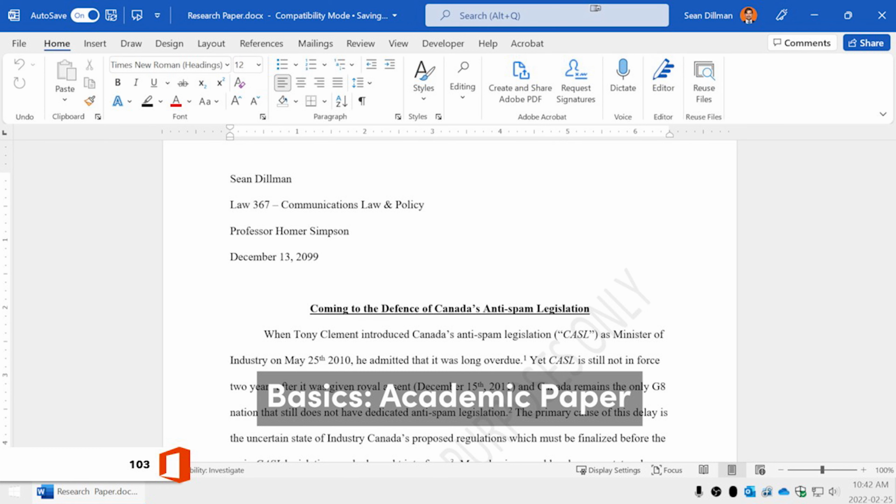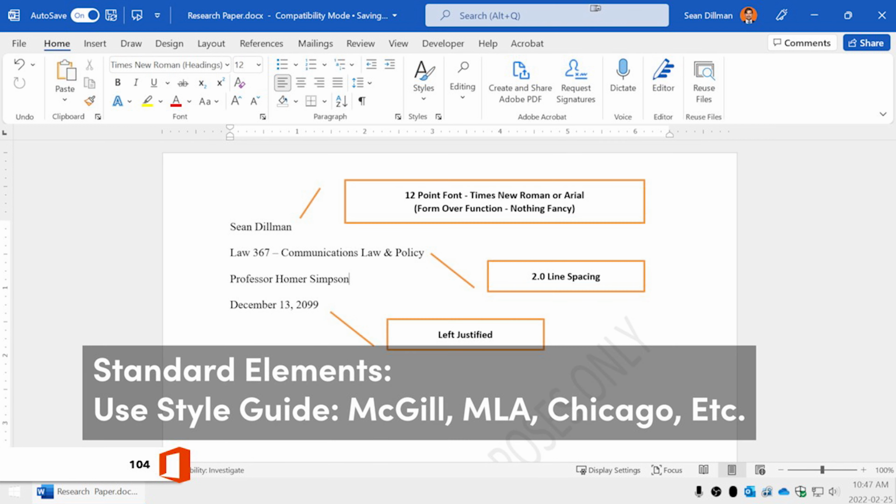Okay, so to start, this is a basic academic paper. I'm sure that you've all written things like this. This is a paper that I actually wrote for my communications law course that I took at law school. This is the real McCoy. So it's got standard stuff that you've seen, 12-point font, Times New Roman or Arial, nothing fancy. This is just a paper, it's for grades, don't use Calibri or anything fun. Double spacing, left-hand justified, that's it, right?